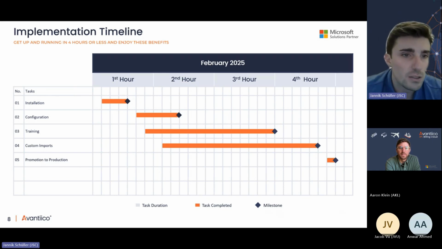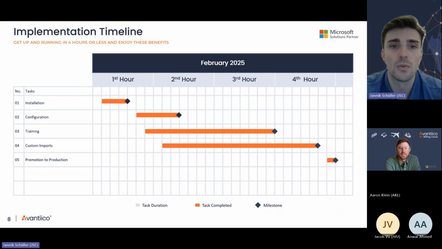Then we actually provide you with some training. We do have, of course, onboarding documents that will help you. There are tutorial videos, there are customer testimonials, and Avantico actually throws in an extra consulting hour that is for free, that you have access to. Then you do have custom imports that you need to implement. And once all of this is tested, you can promote it to your production system.